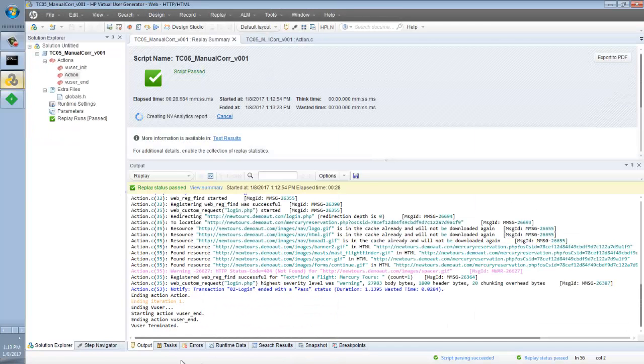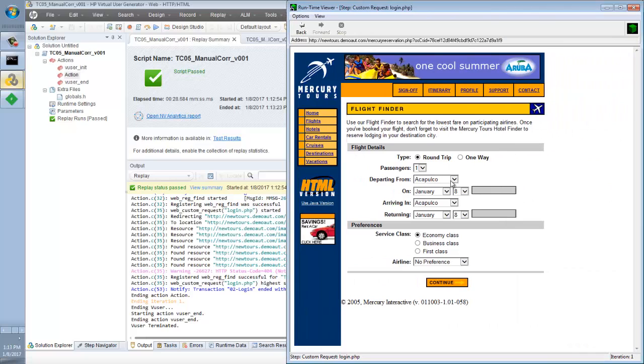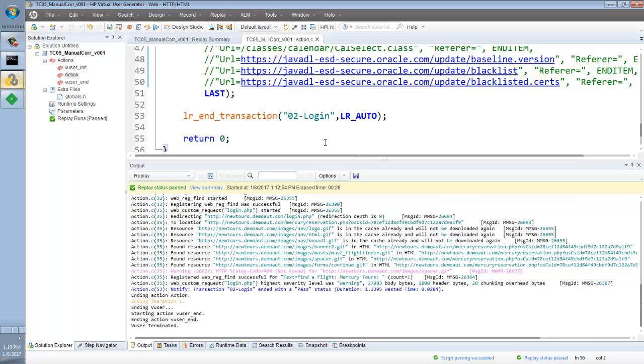Right, now let's take a look. If you come here, runtime viewer, can you see it was able to log in, right? Are you there, guys? Can you see sign up? That means it was able to log in. Now, I cannot see what parameter it captured or what parameter it used.